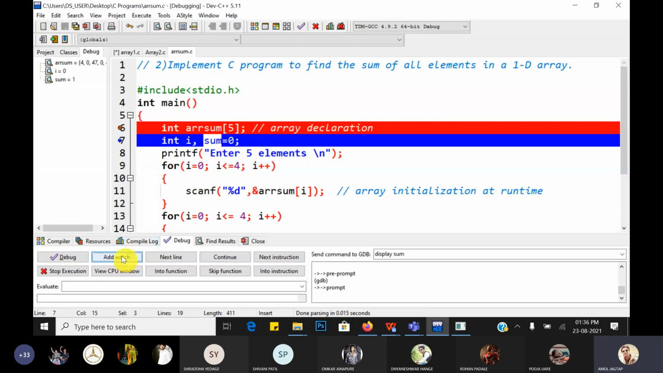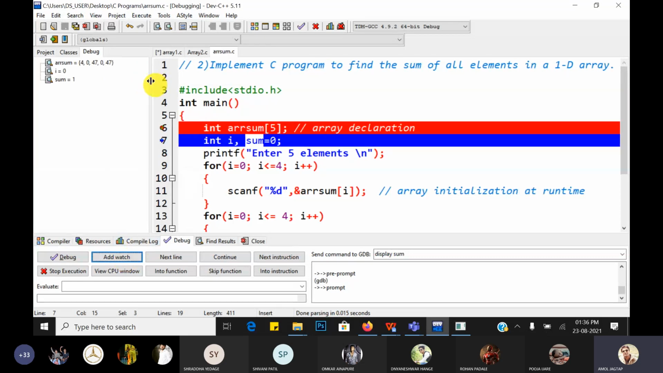Here, if you observe the array of 5 elements, it shows 4, 0, 47, 0, 47. These are garbage values, the initial values, which can be anything.